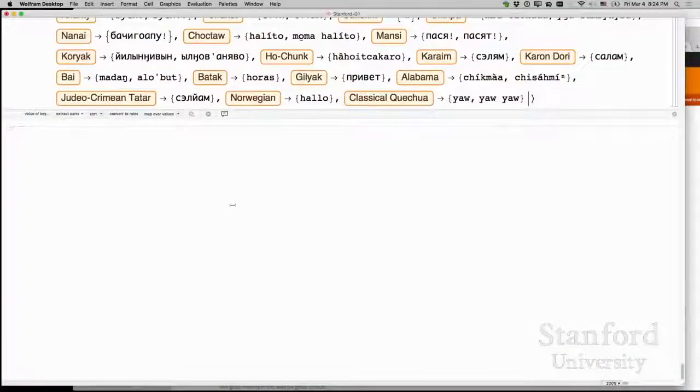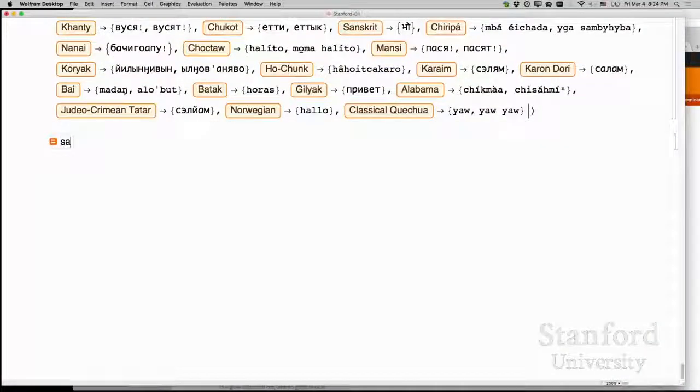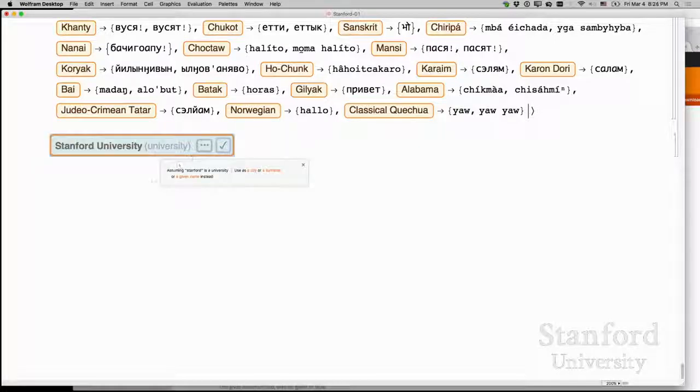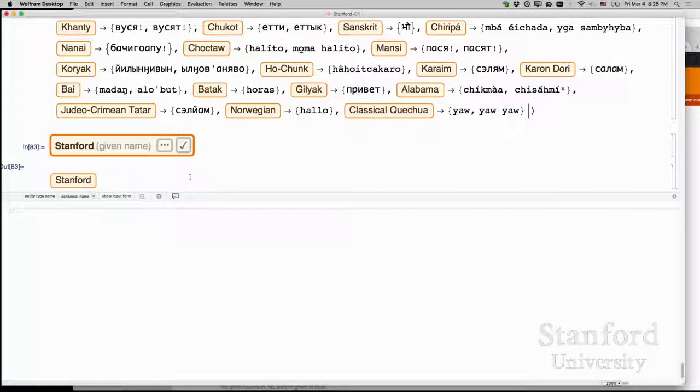But if I type in something ambiguous in the natural language system, let's say I type Stanford, you'll notice that there's a little dot, dot, dot there. If I press the dot, dot, dot, it will say, assuming Stanford is a university, use a city or a surname or a given name instead. If I say use it as a given name, it'll have a whole bunch of different properties. That's how it does things.